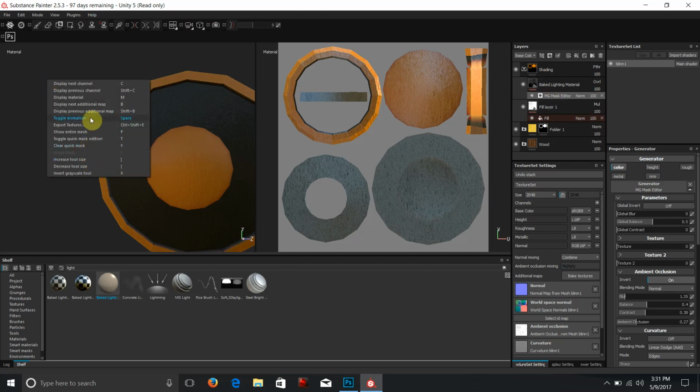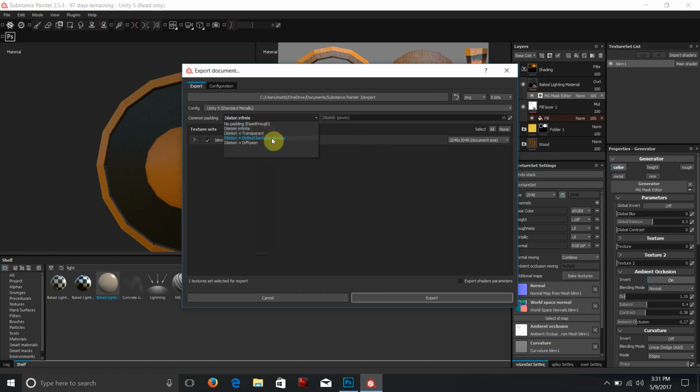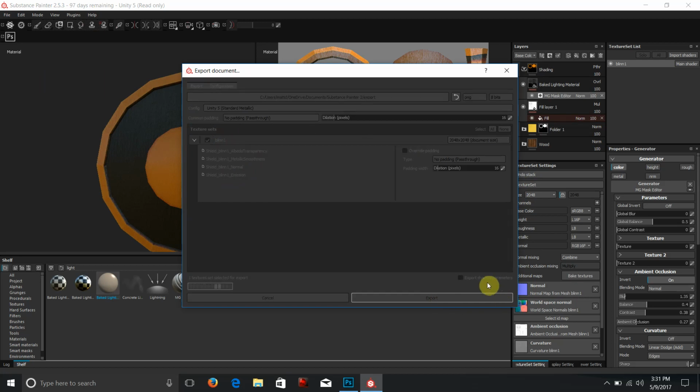And when we export this, let's right click, export textures. And this time I'm going to turn on no padding there. And I'm going to get all of these things, including that normal map. So let's look at it. Let's hit export real quick.